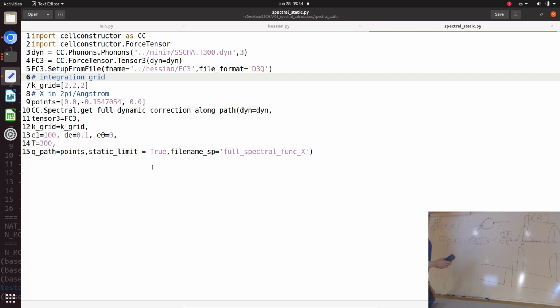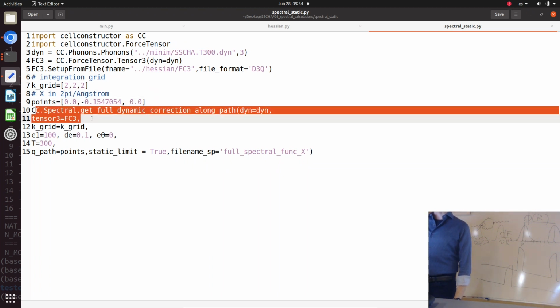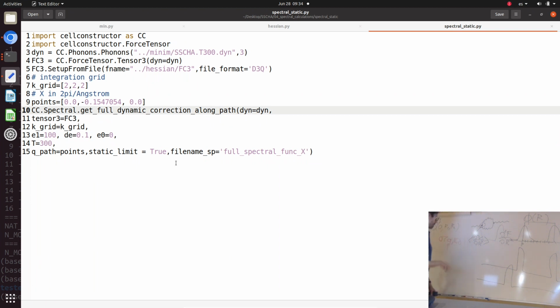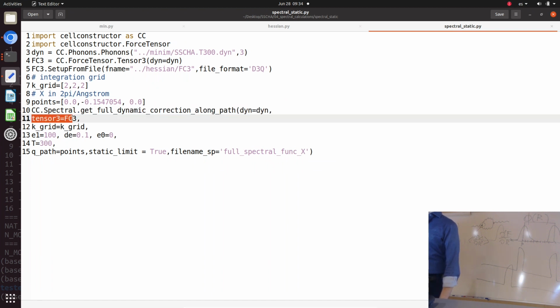So okay, we give it the x point, and then we compute the spectral function. This is where we compute the spectral function. Spectral function get full dynamic correction along path. So what I'm doing here, I'm saying that I want to compute in general the spectral function along a path. A path is a path of Q. So for each Q, I want to compute the spectral function. In this case, the path is just one point. But if you give a path, not a point, you will do it for all the points of the path. Then here you say what is the third order tensor for SCHA that you are using.